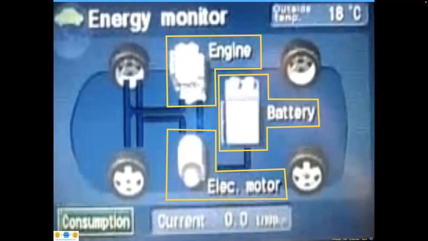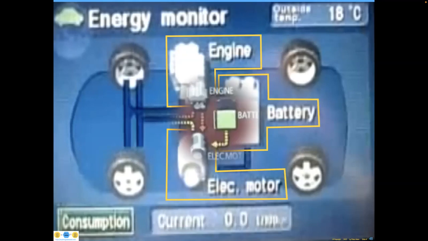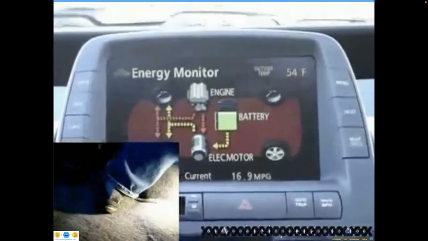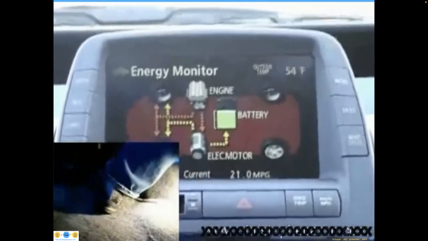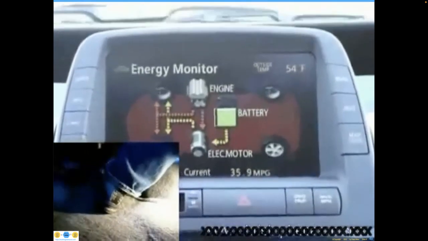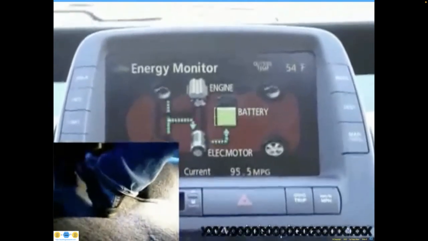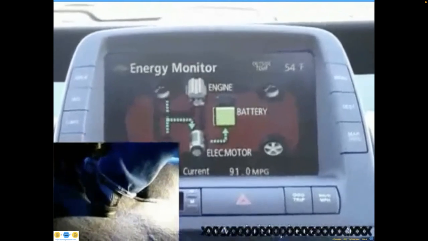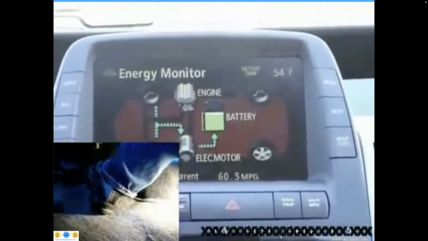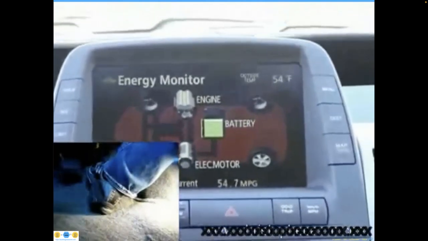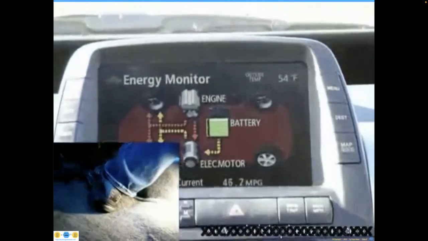Now, this is not me driving. It's a video I downloaded off of YouTube, but what you're seeing is the battery is in use. It's powering the electric motor. Now we're slowing down and the wheels are powering the electric motor back up. So you can see which direction. This is one of those things, that's why they call us Prius drivers, because in the beginning, people had a tendency to watch this instead of the road, which is a really bad idea.